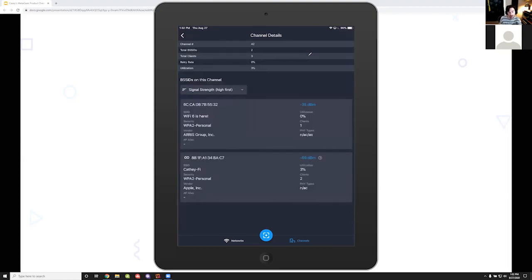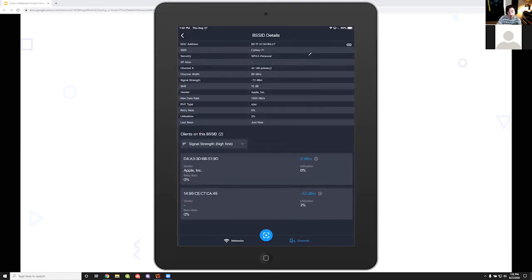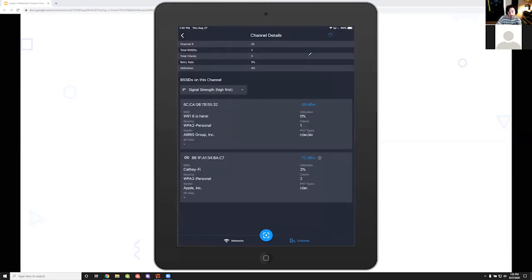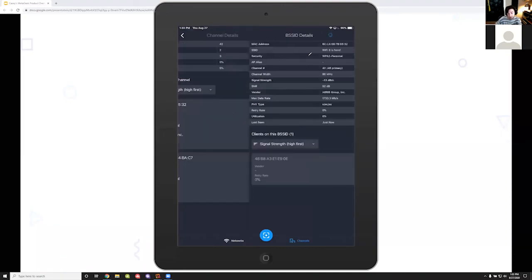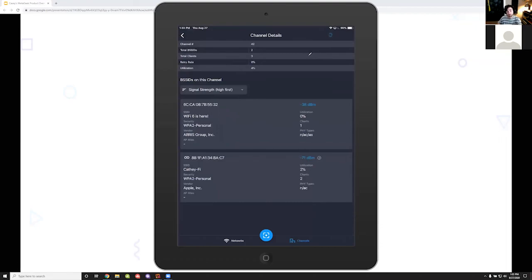But yeah, again, you can dive into channel 42 and see my two networks here, which are conveniently placed on the exact same channel, on channel 48 as a primary. This is my Cat 5, this is my Wi-Fi 6. So that's pretty much the extent that this tool will show us Wi-Fi 6. Do you have anything to add to that, Brian?